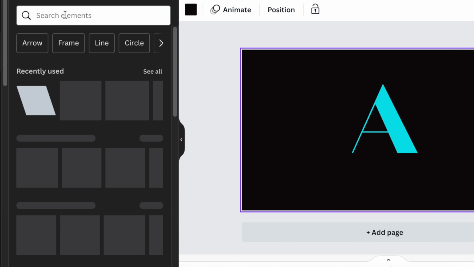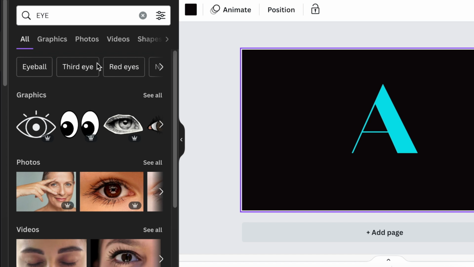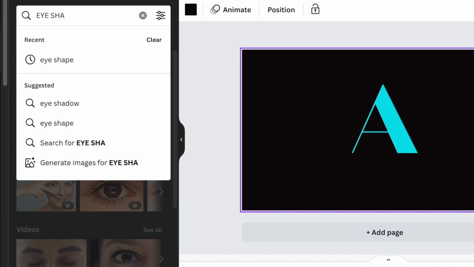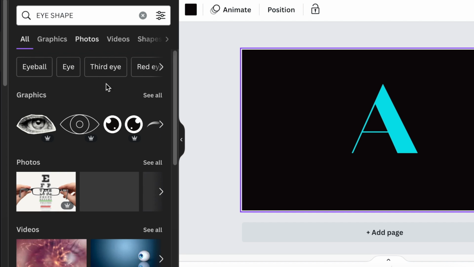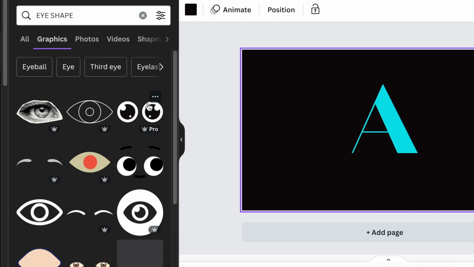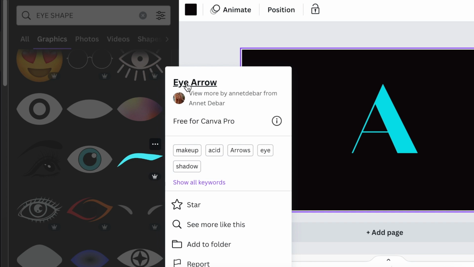Next, you're going to go to your elements and search for eye, and you're looking for an eye shape or an eyelid or an eye. So it's the eye shape we're looking for. If you search for eye shape, I'll give you the name of this element that we've used here. When you scroll down, it is this. It's called Eye Arrow by Annette DeBar.